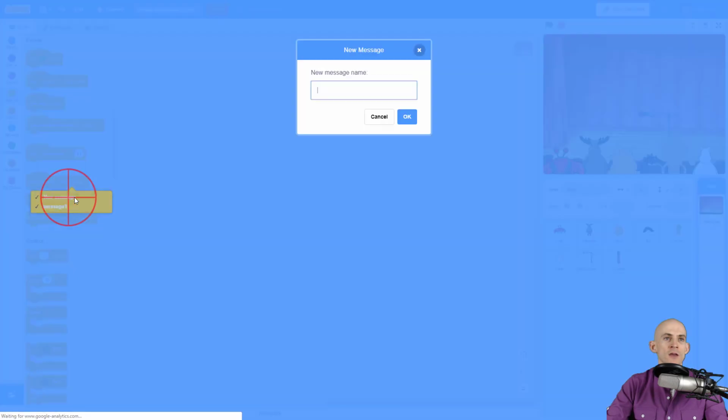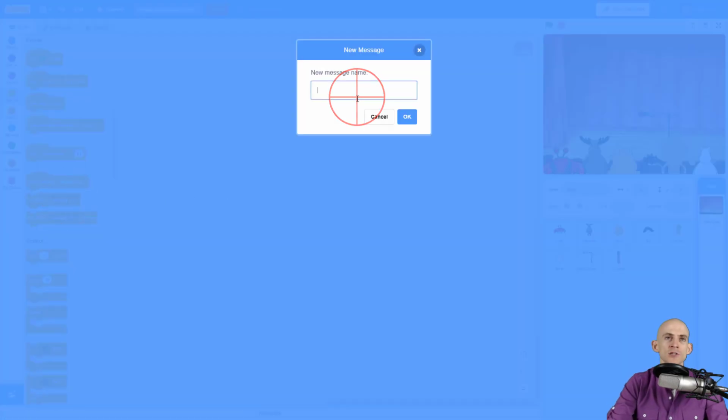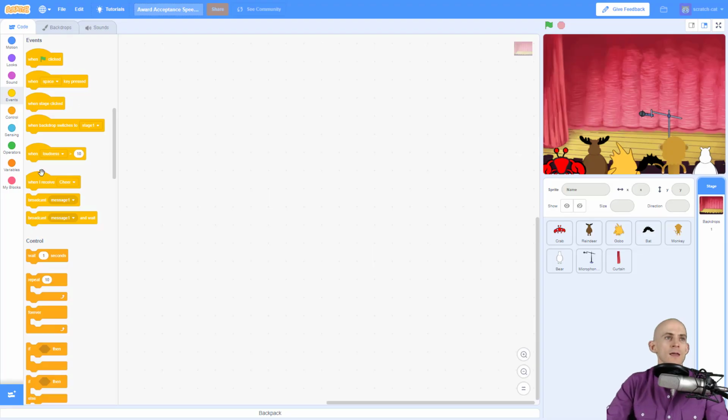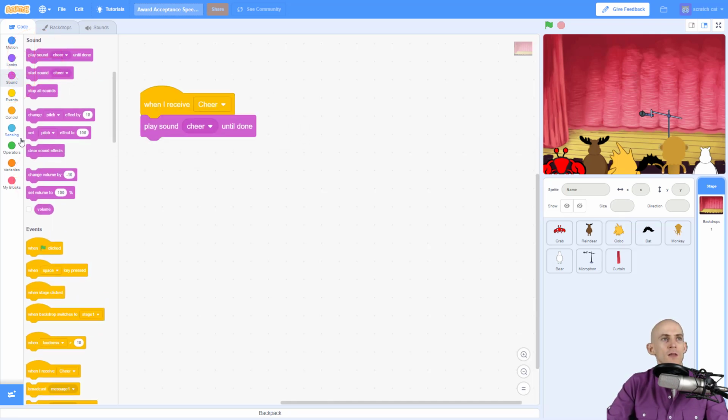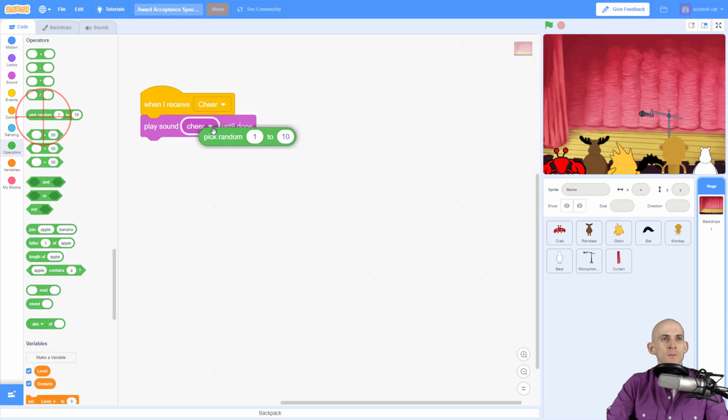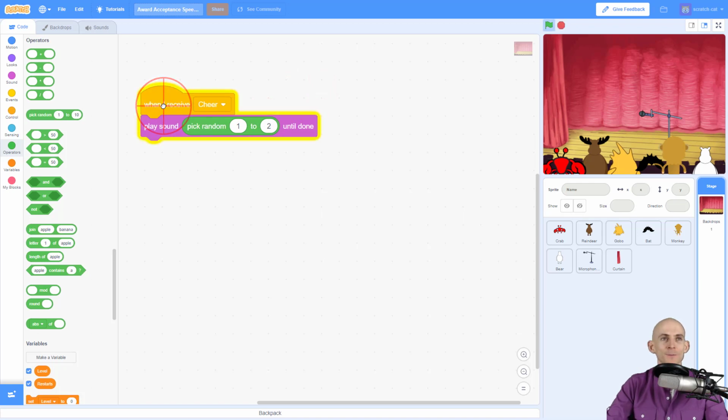So I'm going to create a new message, and I'm going to call it something like cheer. And when I receive this cheer, it's going to pick one of those sounds. Since there are two of them, I'm going to use a pick random to say, pick a random sound between number 1 and number 2. So when I click on this, it might do that one, or it might do the other sound that's on there. It's going to pick one of those two randomly. We don't know what order it's going to do. It might do several in a row, like it did while I was trying to record this video for you. But don't worry, I edited that out, so you didn't have to look at it.